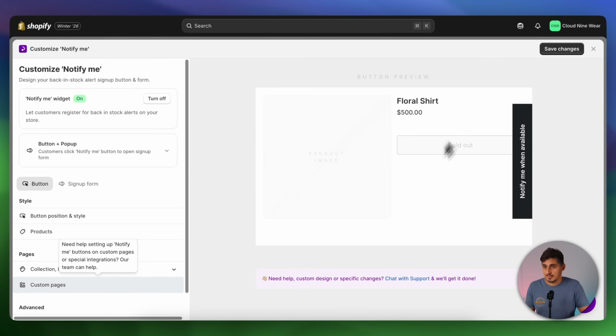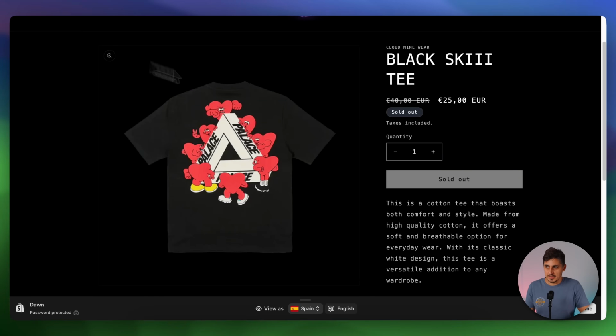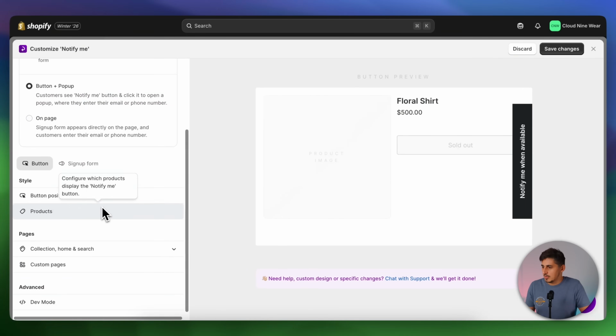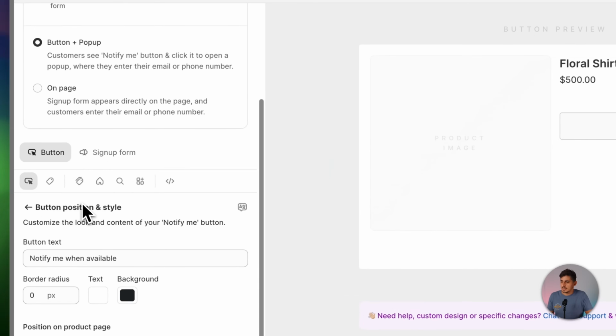So if I go and preview now the page and refresh now the page, I'm going to have here at the side the notify me when available button, but I would like it right underneath the sold out button. Now to do that, I'm going to go back here and go lower where we have this button setting. So I'm going to click on button position and style.